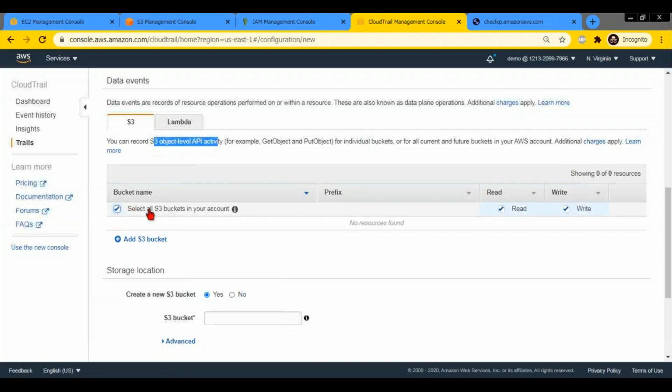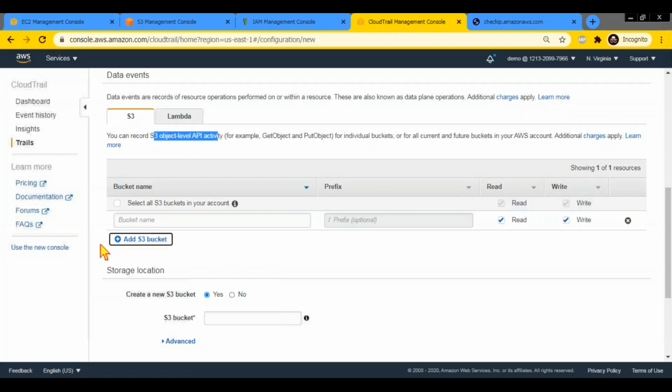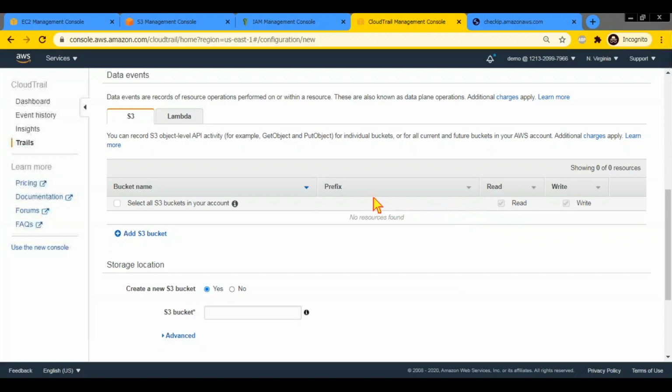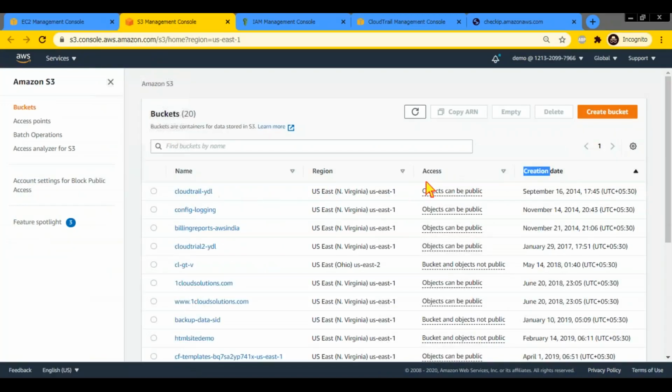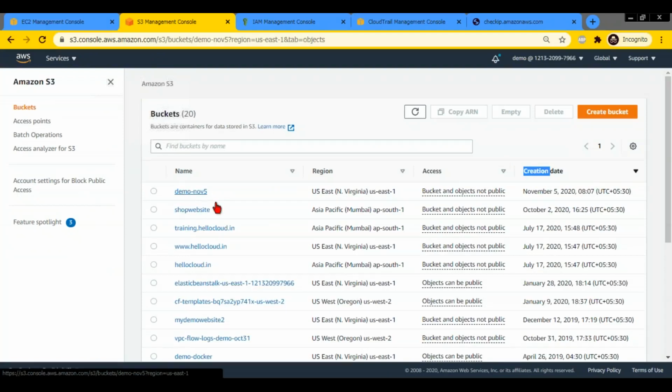If you want to enable it for all buckets, you can, or if you want to do it for a specific bucket, you can add that bucket and say I want to log all the read activity and the write activity for that bucket. Inside that bucket, whatever is happening to the objects, somebody downloads an object, uploads an object, at that level, if you want to track, you can use the data events over here, or you can use S3. Over here you will have server access logging, in this new console.